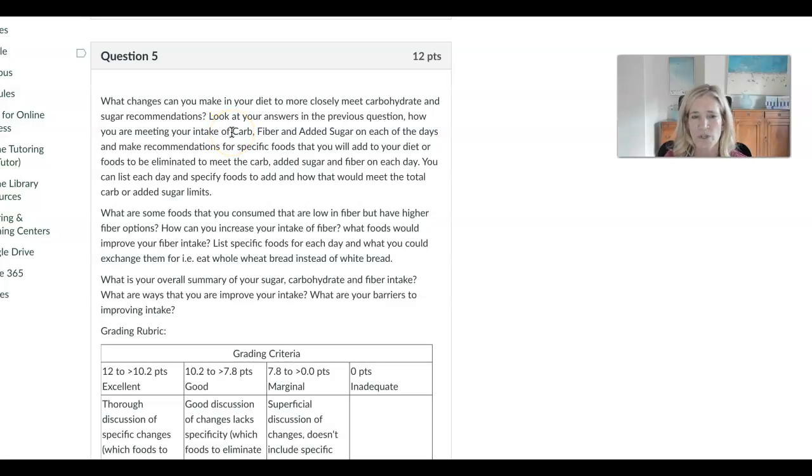So look at some of your answers previously. If you're not quite meeting your recommendations, what else do you need to add? Put in specific foods, and just make a comment on your overall carbohydrate, fiber, and added sugar intake. And so that's kind of what you're doing with this one.